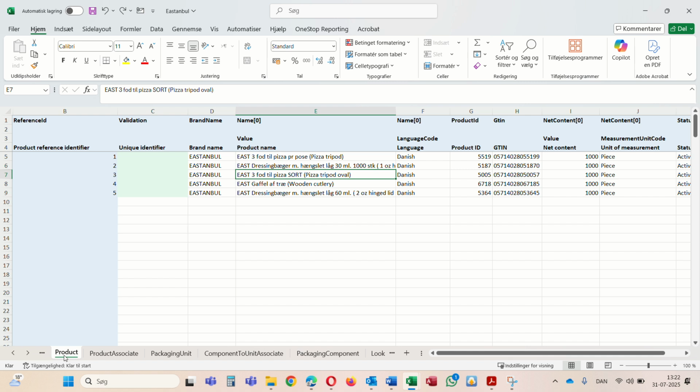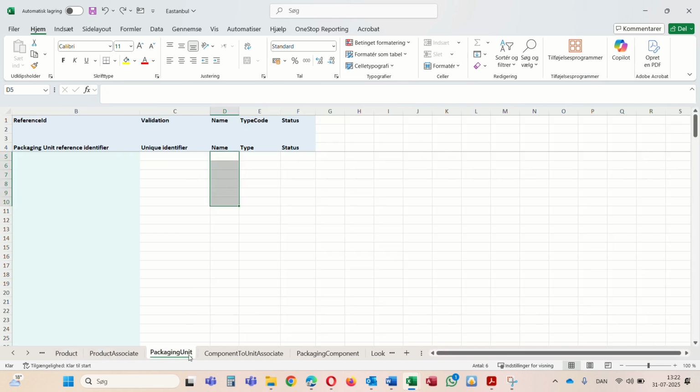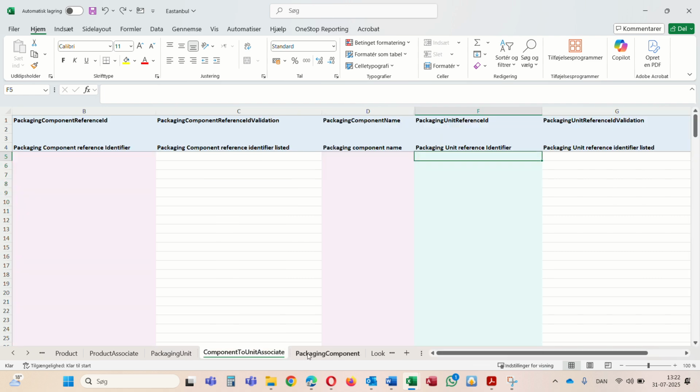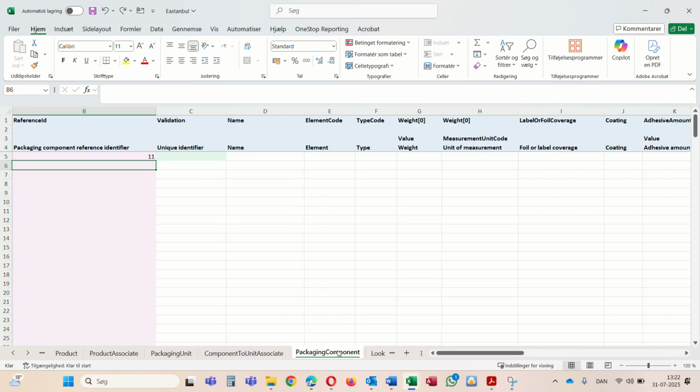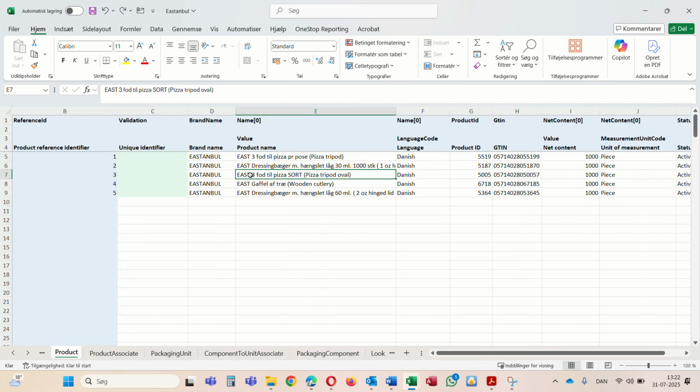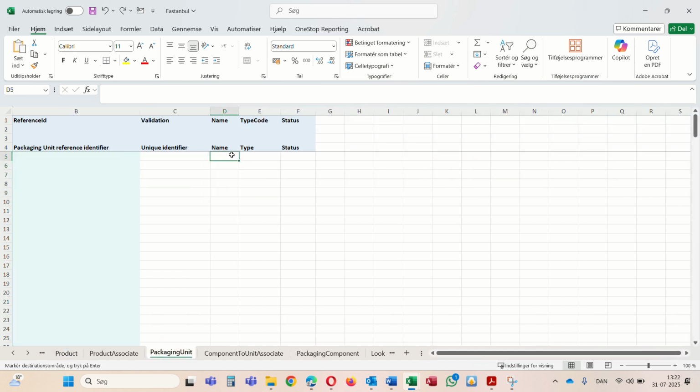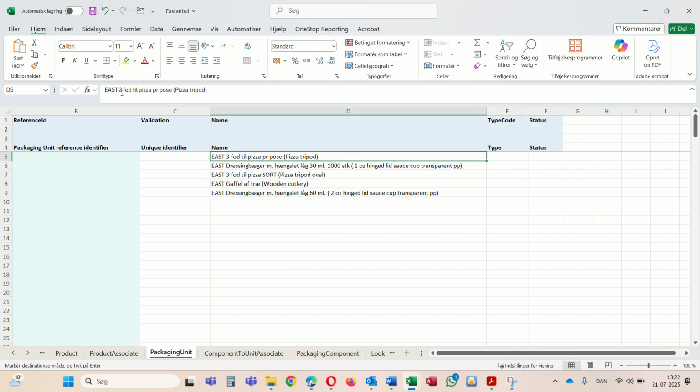So the first tab we're in is this product tab, and then there's product associate, packaging unit, component to unit associate, and packaging component. If we go back to the product, we can copy these and then go in here in packaging unit, put them in here. For all of these products, they come in a cardboard box.